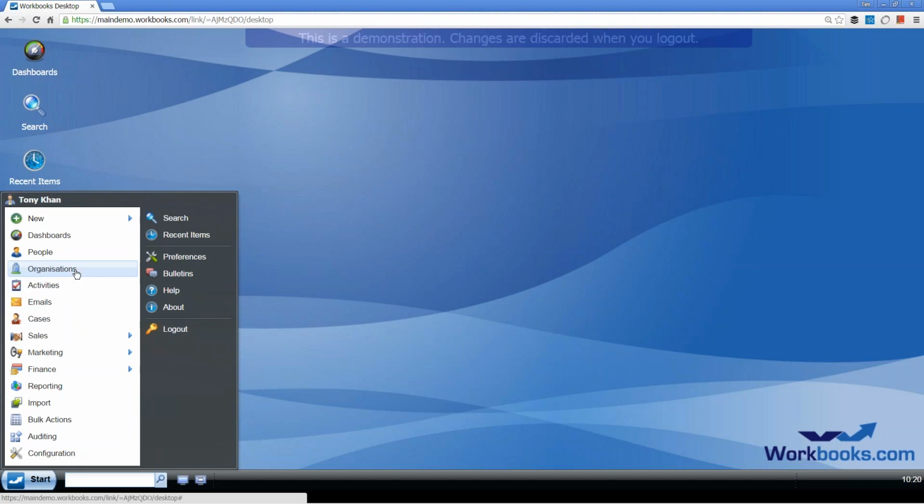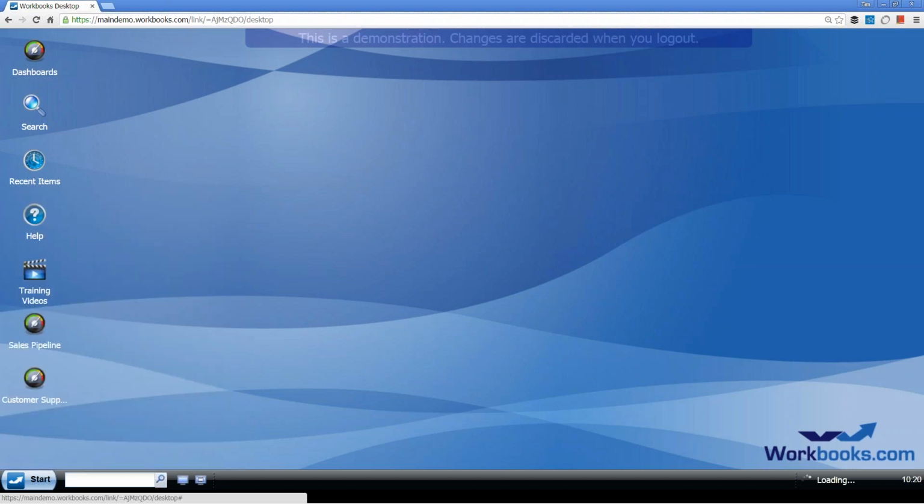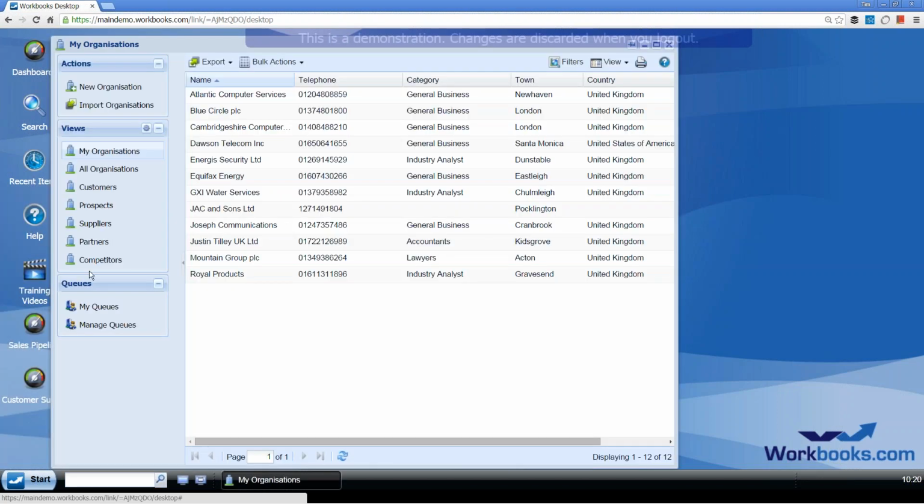So let me go into organizations first of all. And when I select that, typically what I see here is a landing page of all of the businesses, all of the organizations in my workbook system. So rather like Excel, we see here row by row, all of those organizations with the individual columns there. You can decide what columns you see. You can put people into groups or lists as well if you quickly want to dive in and see people that meet some common criteria.